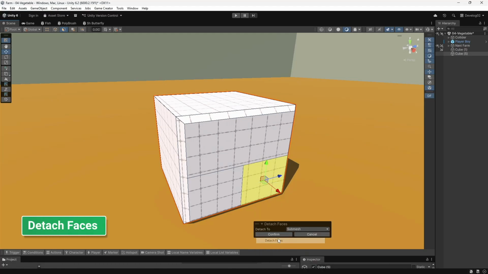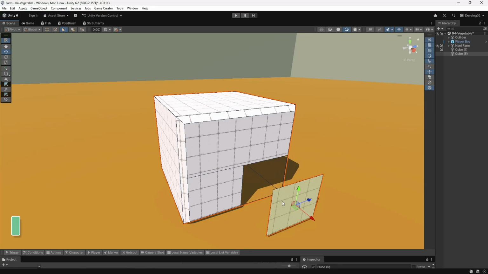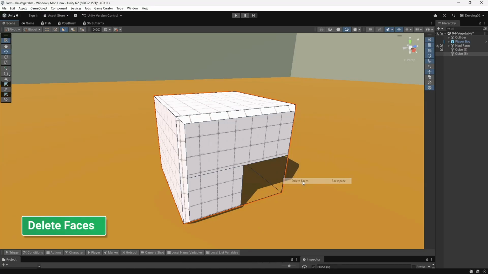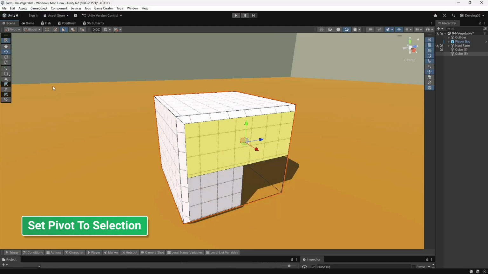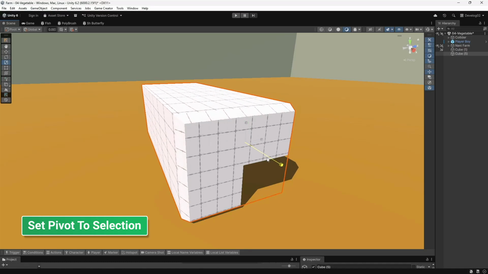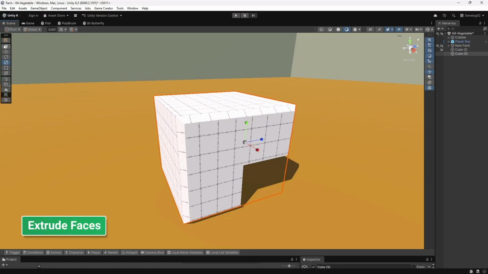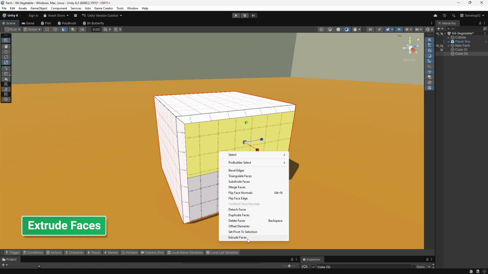Detach Faces separates the selected face from the mesh to make it a new object. Use Delete Faces to easily remove the selected parts. Set Pivot to Selection moves the object's pivot point right to where your selected face is. And finally, Extrude Faces pulls the face out to create new 3D geometry.